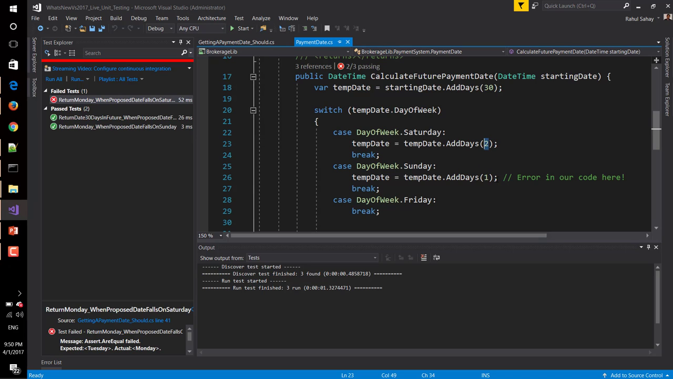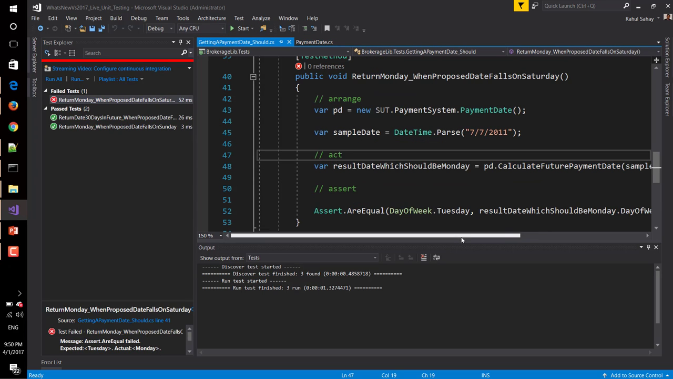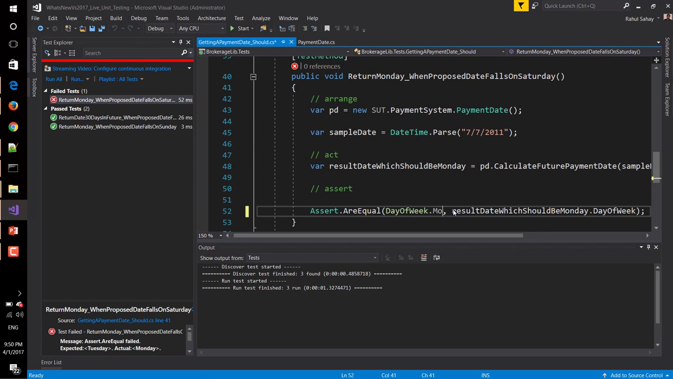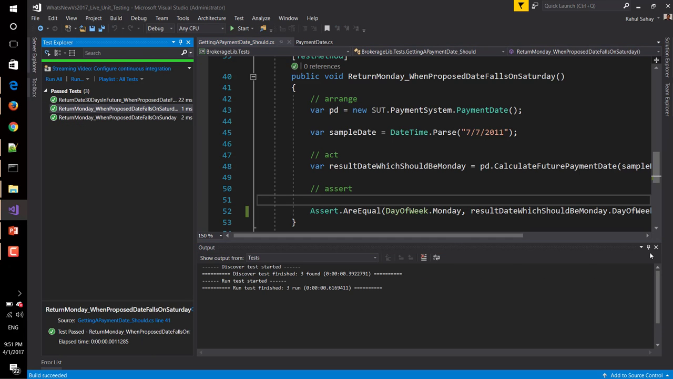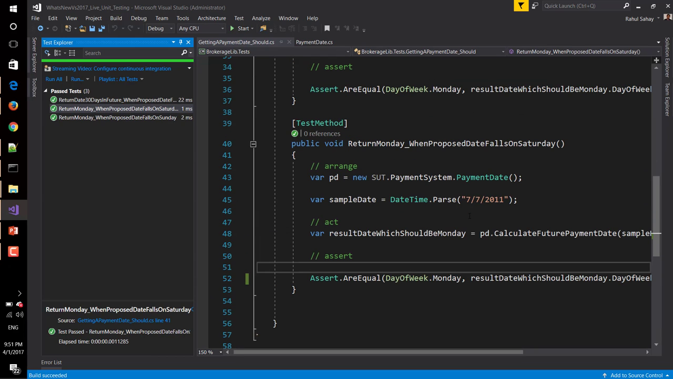So if I change this, okay, I think I'm already having two. I'll explain what I'm doing here. First of all, let's get started from scratch. So now all the tests are passing. This is a simple loan calculator.